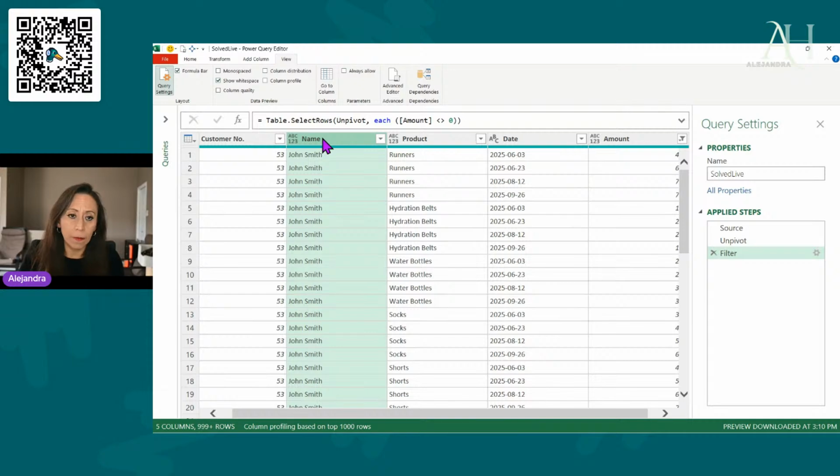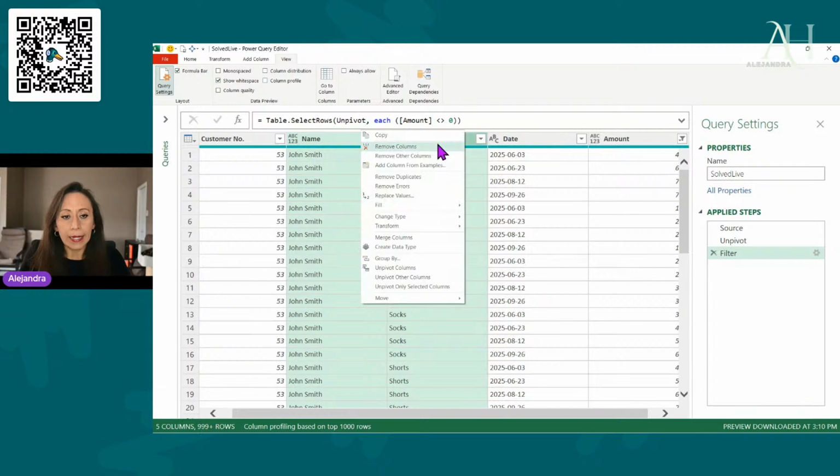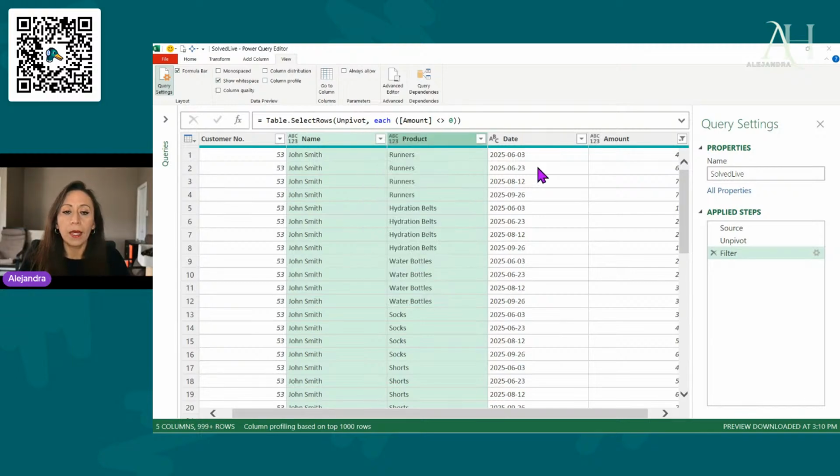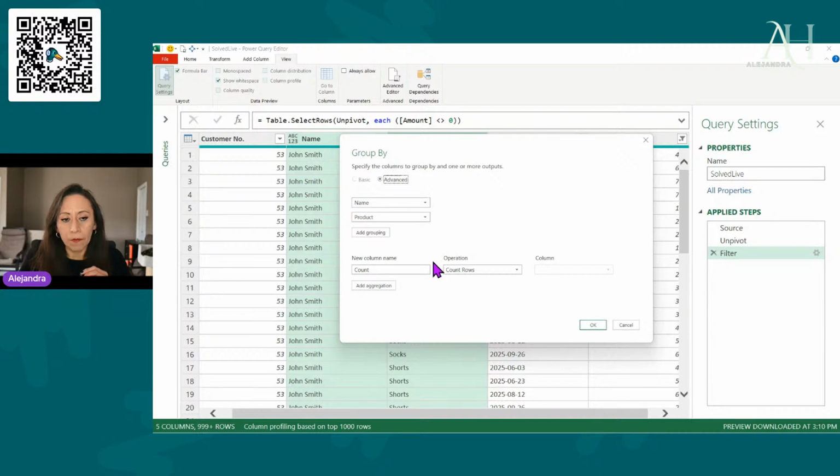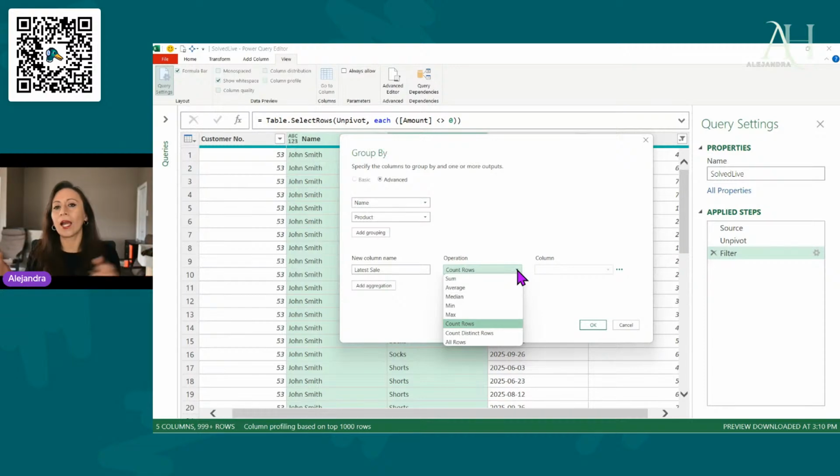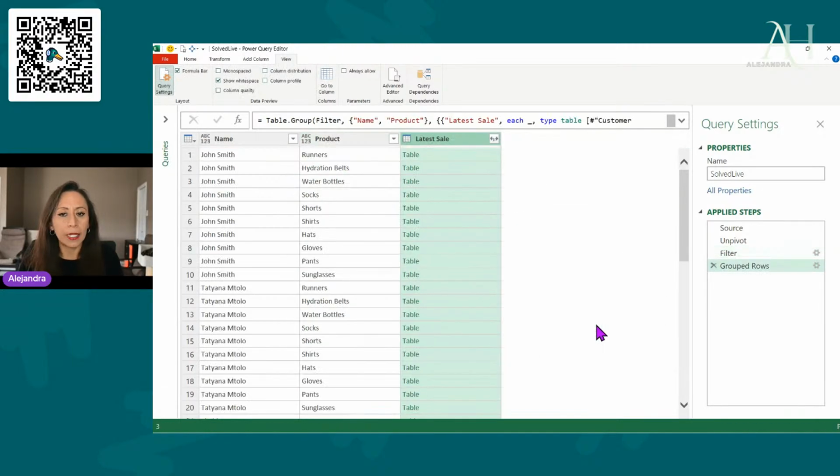So now that I have that, I can group this information by the name and the product. I select the column name, press and hold Control, select product, and then I'm going to right click and group by. I want to group this information by these two columns, and I'm going to name the new column latest sale or year-to-date sale, something around those lines. I want to perform an operation, and that will be no operation. I want to bring all the lines. I don't want to add, count or get the average. No, I just want to bring all the rows for now. And I'm going to say, okay.